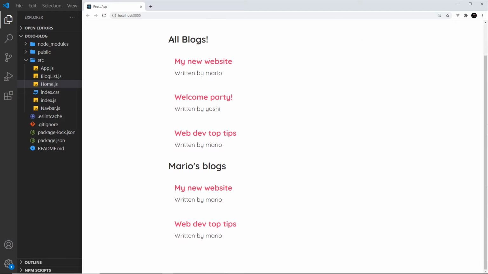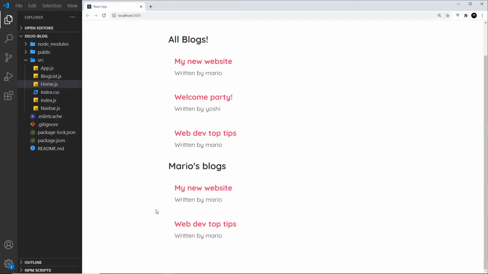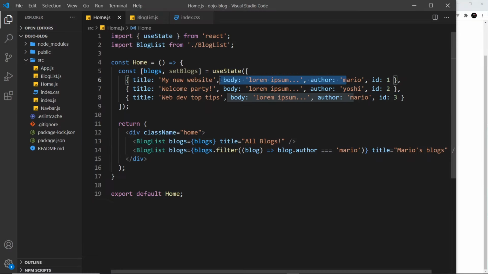So we see all the blogs at the top, all three of them, and then down here we only see Mario's blogs. All right then, so next up I'm going to show you how we can update the state by deleting items from this array.